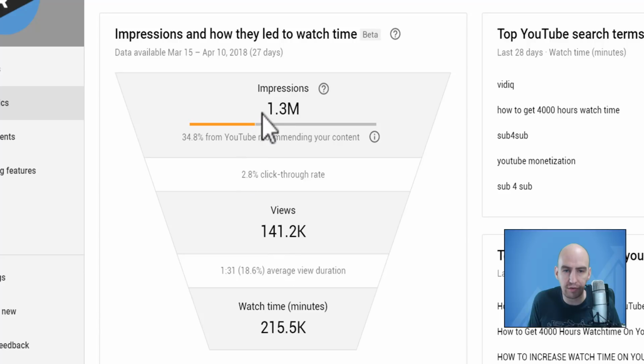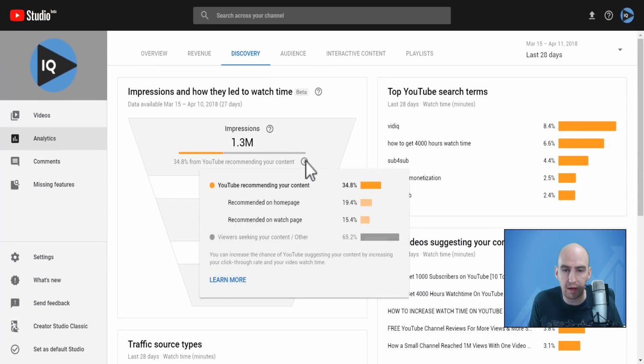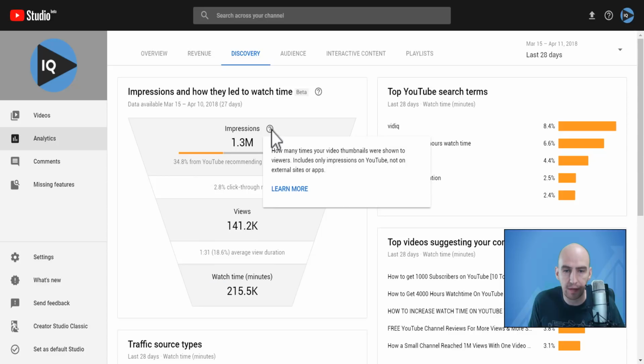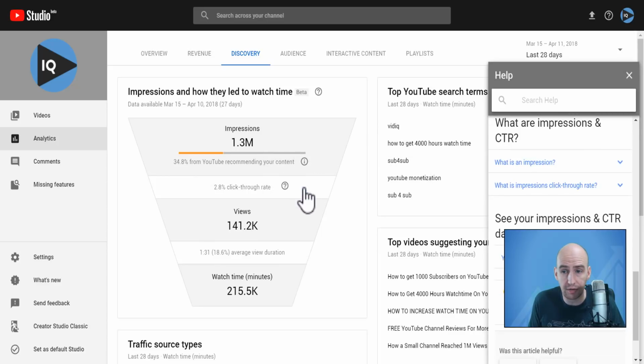None of these metrics are clickable, so you can't drill down any further at this point, but we will show you a more granular look at the impressions and click-through rate later on. But you do have these information bars here, which you can mouse over for more information, and the question marks here will bring up pop-ups where you can click on Learn More to get helpful information on the right-hand side here.